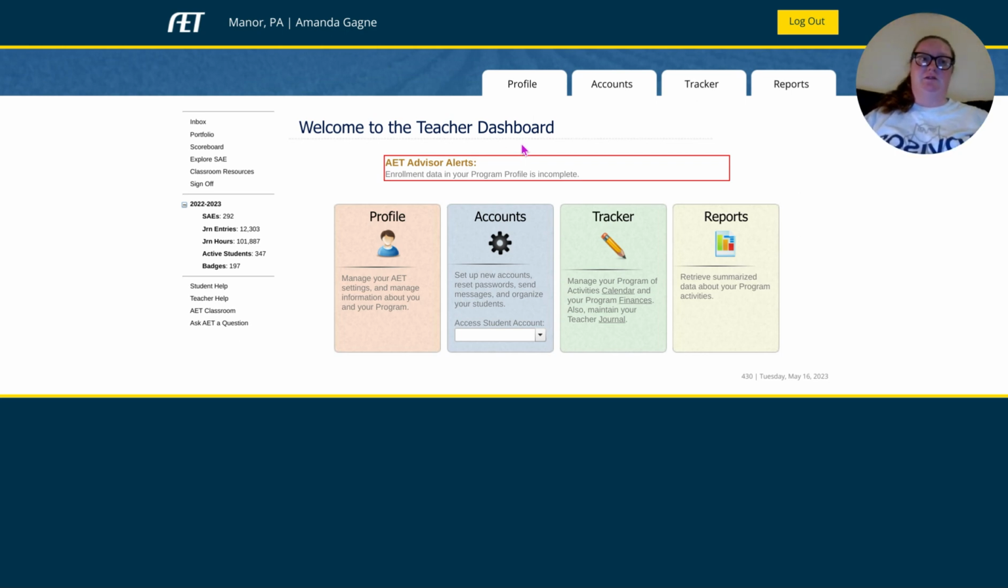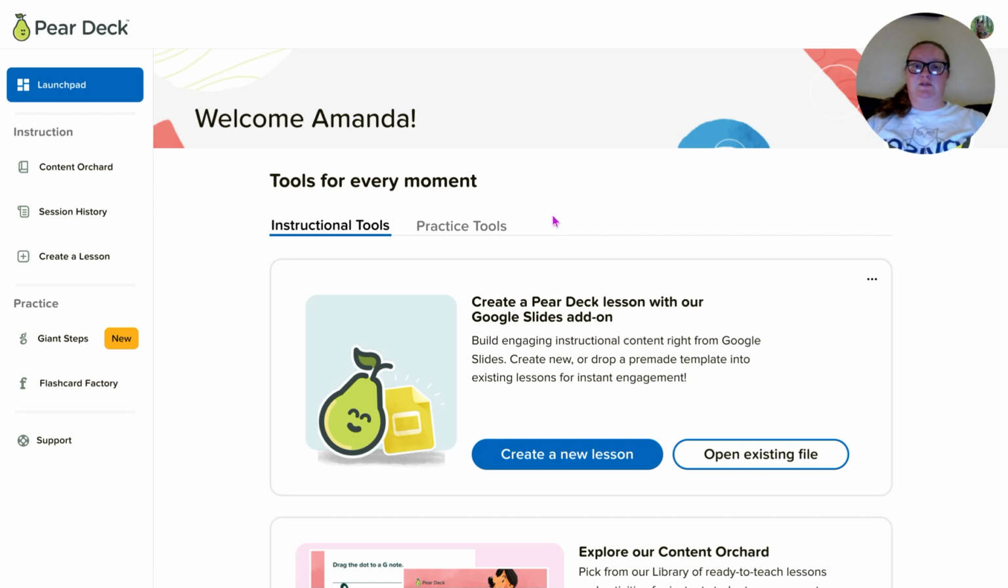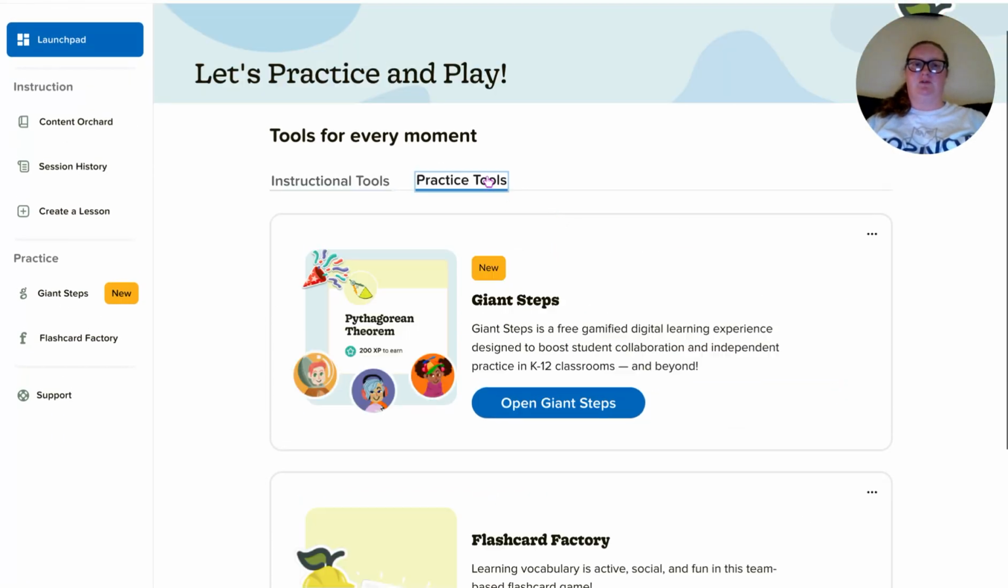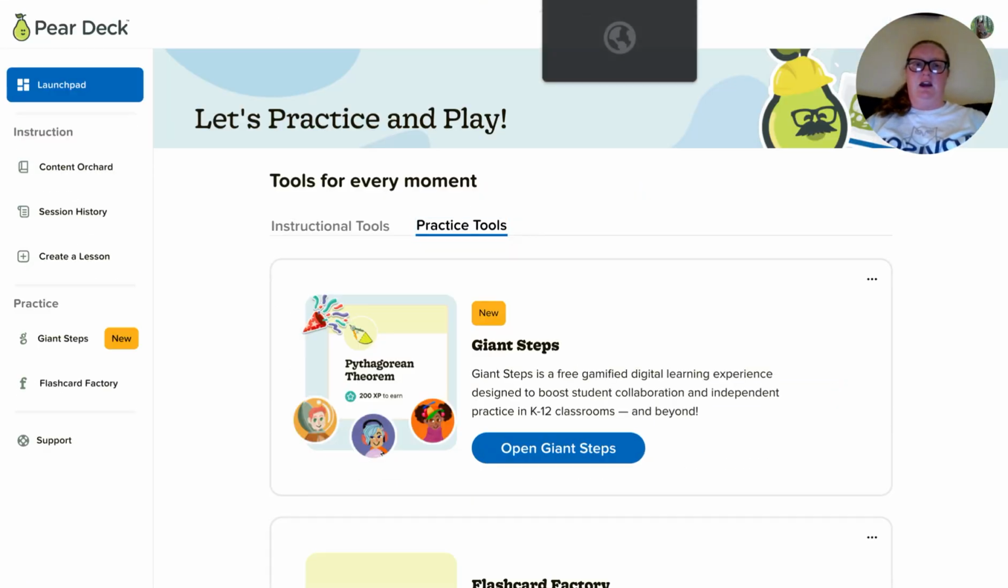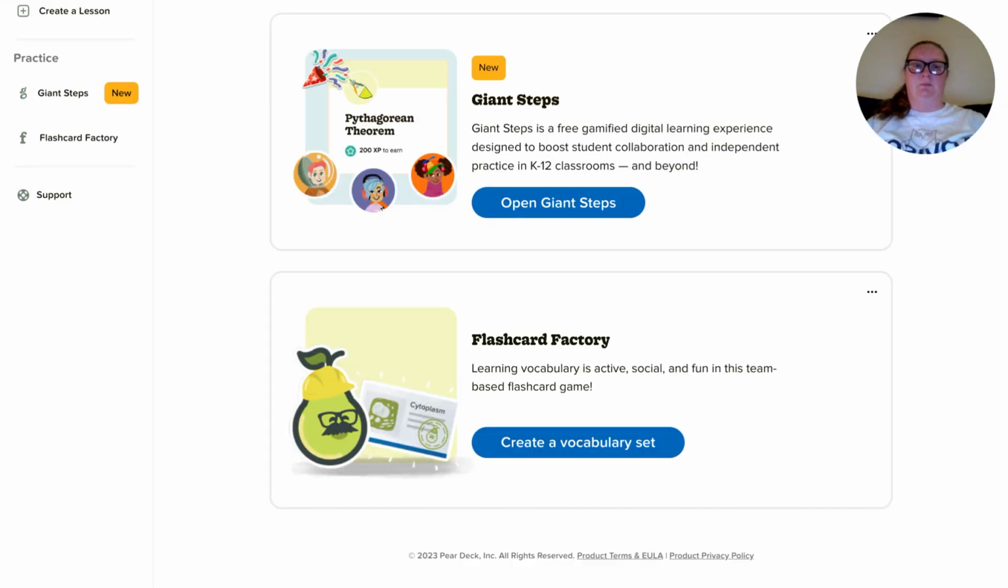And typically the way I do this is I pose a question to them and they have to answer it pretty in depth with 4 to 5 sentences. Pear Deck also has some different games. I mentioned Flashcard Factory being one. You access it through here. I do have one, I think, pulled up. Maybe I don't. So we'll do create vocab list.